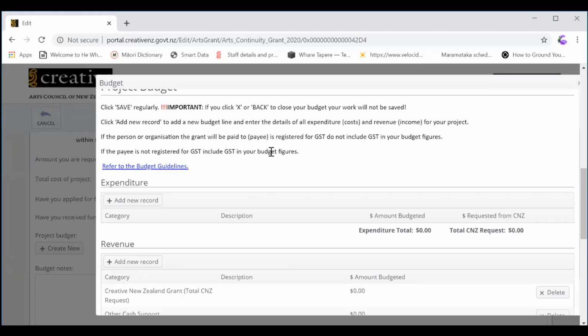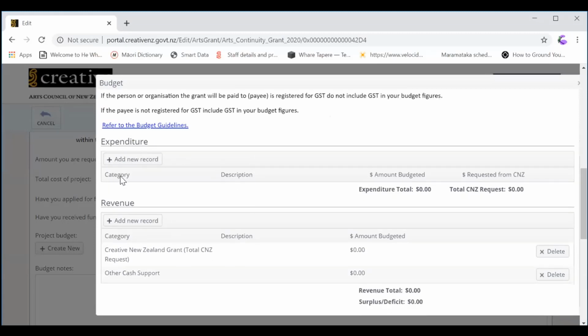And a new box will pop up. Now there are two sections, the expenditure and the revenue. Expenditure is all the costs associated to your project, whether it's personnel costs or material costs, production costs, all of those things, all the things that cost you money, they need to go into the expenditure. Revenue is where we might reflect any other sources of financial support towards your project.